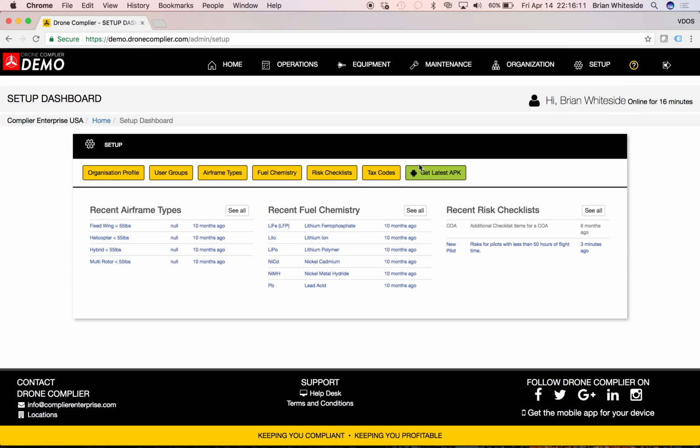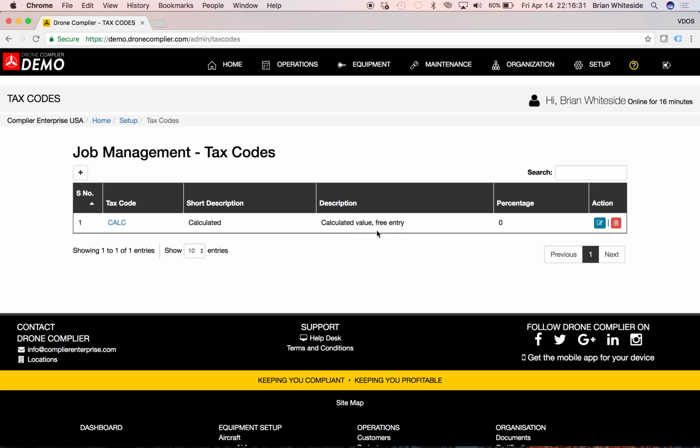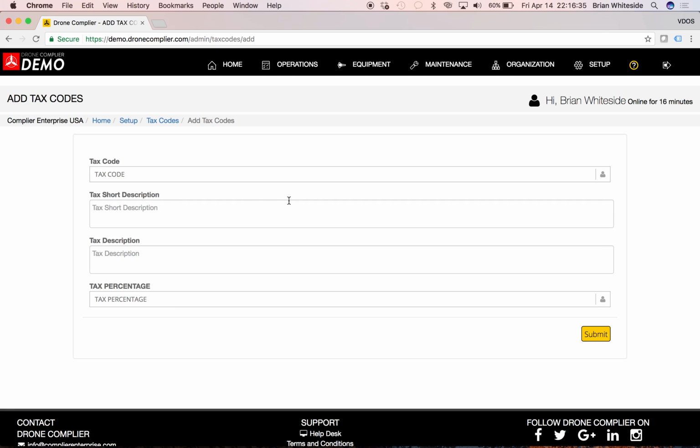Go back to setup. And then finally, you can see here checklist items. We can see here that we had the new pilot, risks for pilots with less than 50 hours, and that was added 3 minutes ago. So now you know that checklist items were added in as appropriate. The last thing here under the setup are tax codes. This is something that may not apply to most people, but if you're in countries where there's a value-added tax or some other unique tax requirement, this is where you would build in those tax codes, and it's not necessarily going to be applicable to the US.